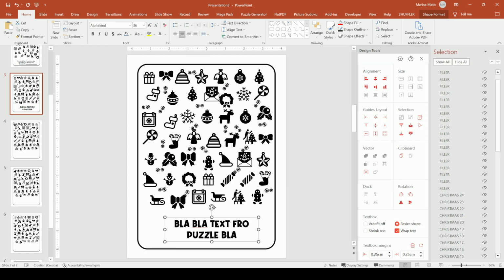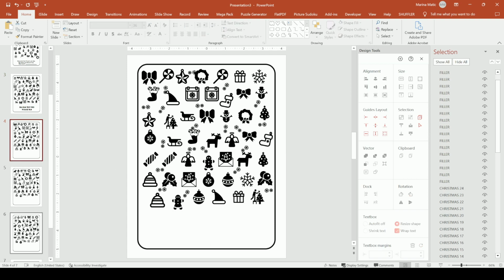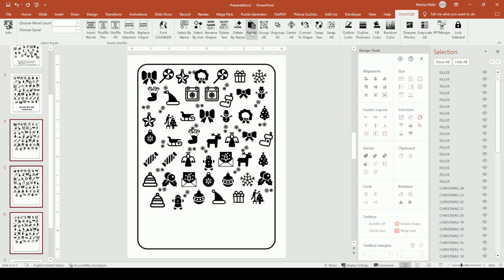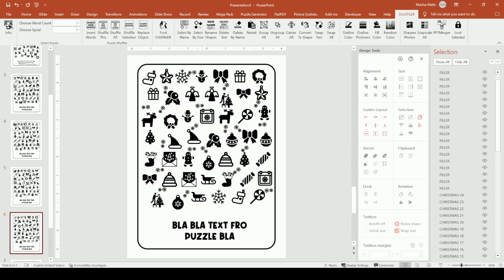So this would be my puzzle task, and now I'm going to press Control C to copy. I'm going to hold the rest of the slides, and the shuffler, I'm going to click paste, and now I have the task here and different puzzles here.